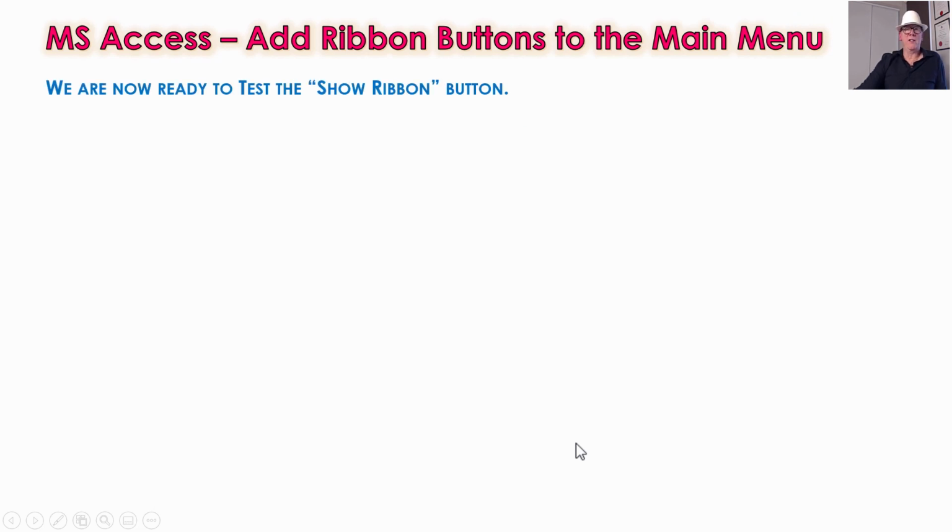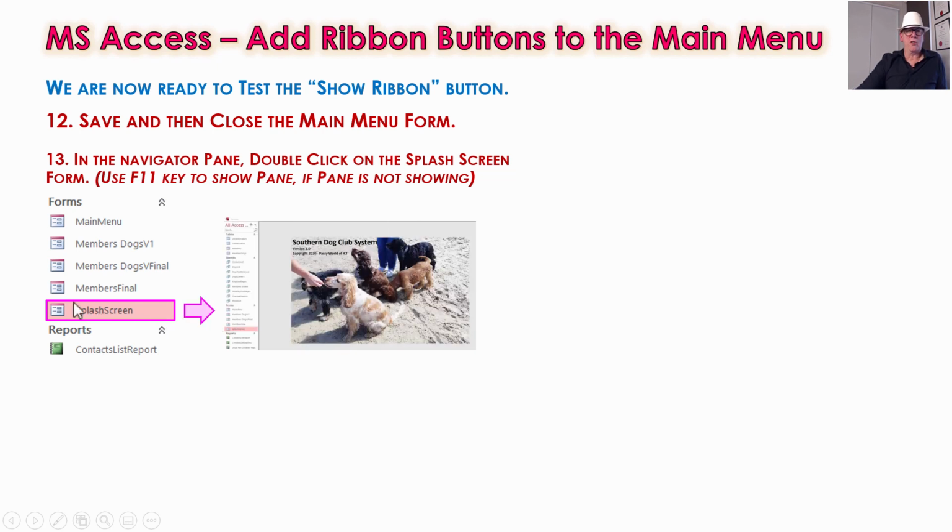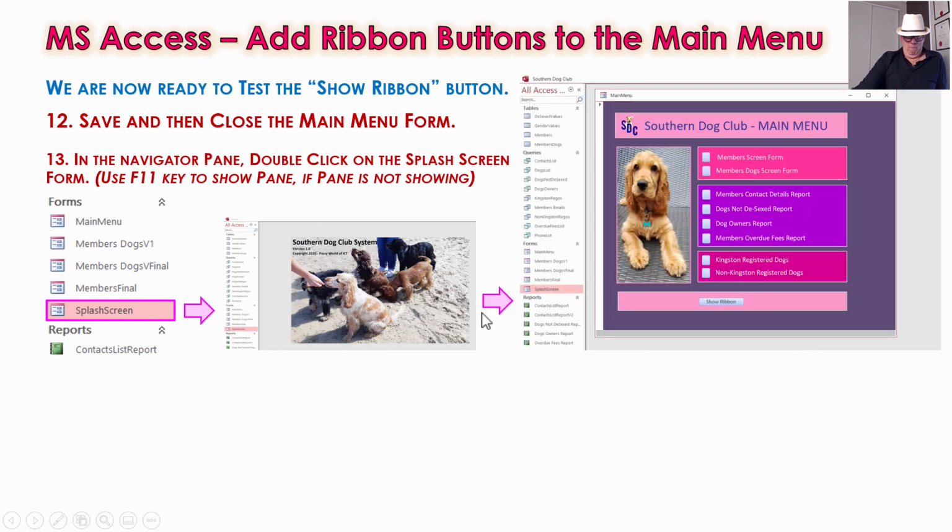So we're now ready to test that show ribbon button. So save and then close down your main menu form. And then in that navigator pane, if it's not showing, remember you can use that F11 key to make it show up. Where we've got splash screen there, just double click on the splash screen to get it going, and we should see that the splash screen opens up. 4 seconds later, our main menu opens up.